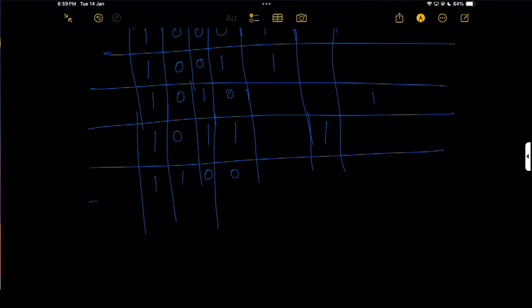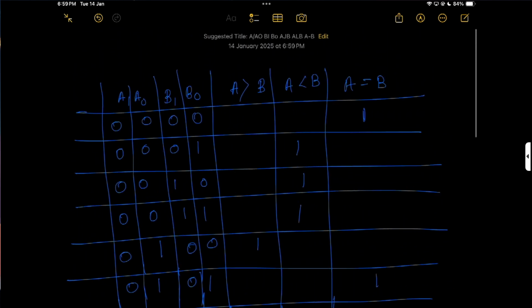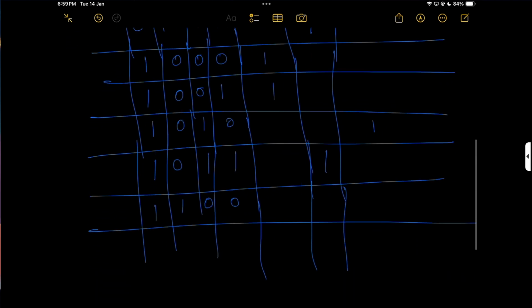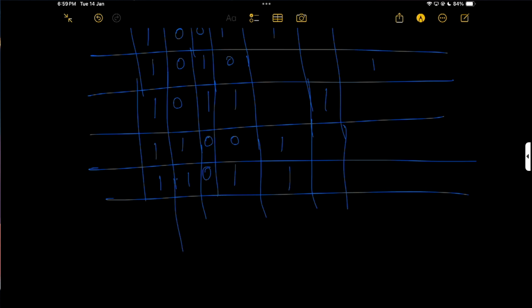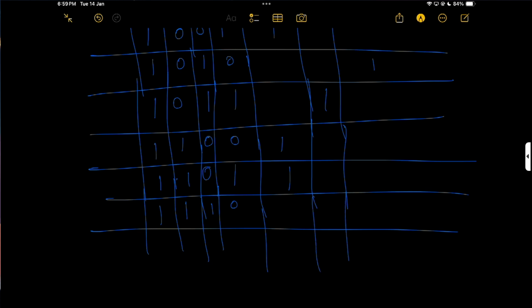Then 1 1 0 0. So what is my output? The output is A greater than B, obviously. Then 1 1 0 1, so my output here also is A greater than B. Then 1 1 1 0, so again 1, and 1 1 1 1. So here A equal to B.